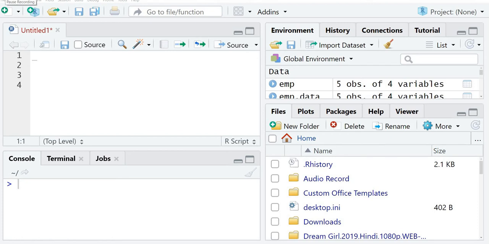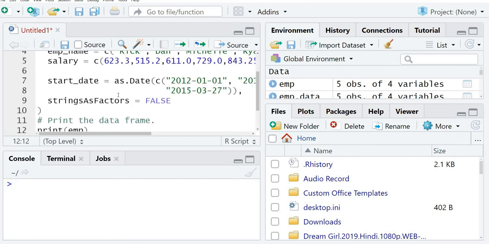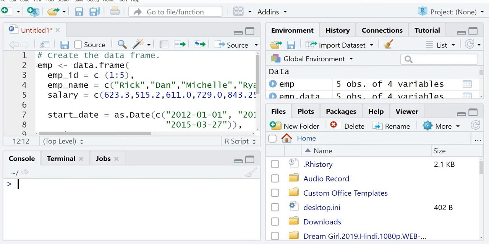So this is RStudio and here we will be doing our coding part. First of all, let us do a simple example. It is emp, the variable used to store this data frame. data.frame is the inbuilt function used to create a data frame. After that we use brackets, and in the brackets we first give emp.id. emp.id is a column that will tell us the employee id, and it is from 1 to 5.